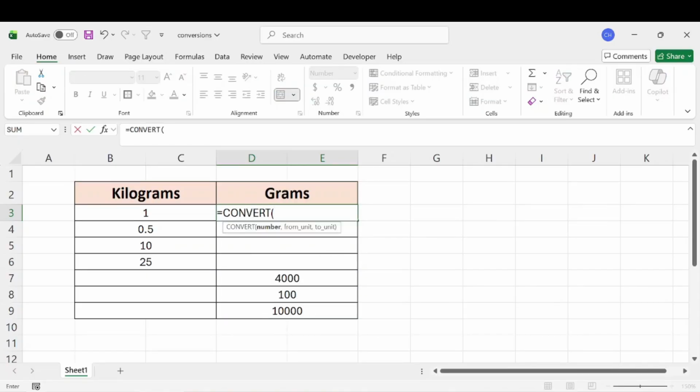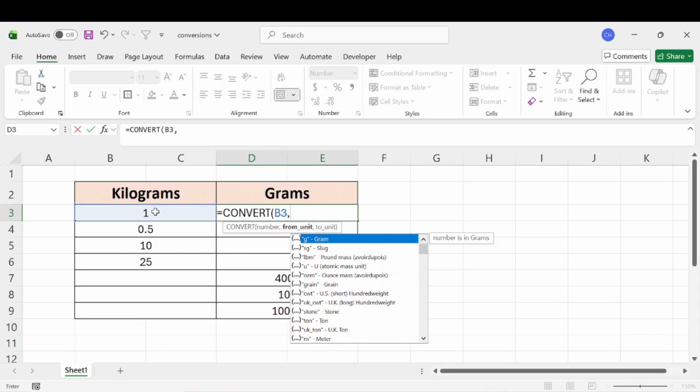So select that formula, and then it's going to ask you for a number. And then you're going to select what you want to convert. So in this case, we want 1 kilogram converted into grams. So we'll select that, comma, then it's going to ask, well, what unit is that in? Because Excel doesn't know that this column is full of kilograms. So what we'll do is hit quote.